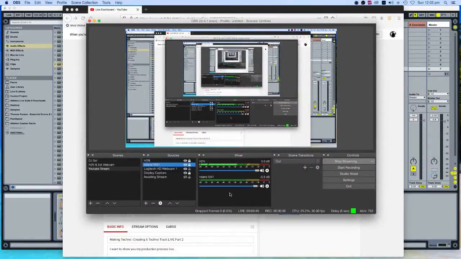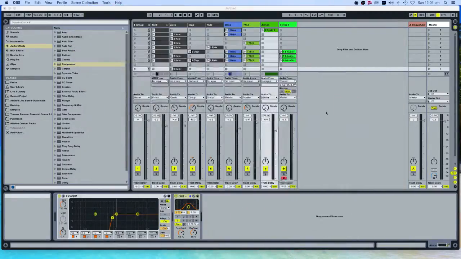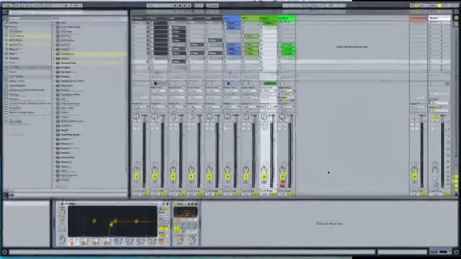Basically, after finishing that last live stream, I wanted to do another one almost straight away, because I've actually progressed the track. After I finished that live stream, I carried on and progressed the track a little bit more, and so I just wanted to show you where I'm at now. I've done a fair bit of editing to it, so it probably looks completely different now.